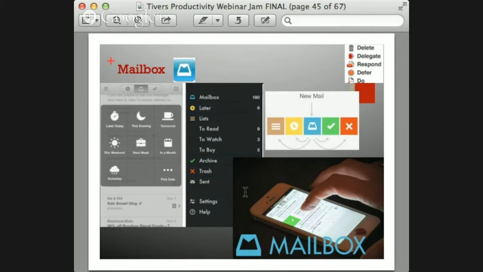Based on the GTD method, if you can do it in under 2 minutes, do it now. Now, I don't always follow that, but I do try to. You can defer it to later with this app, which is one of my favorite things.